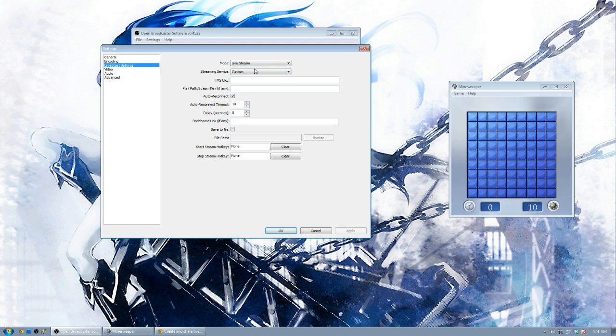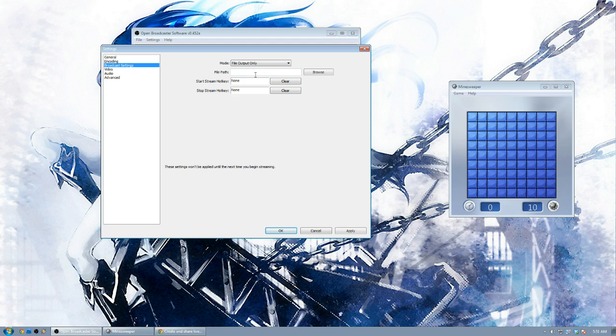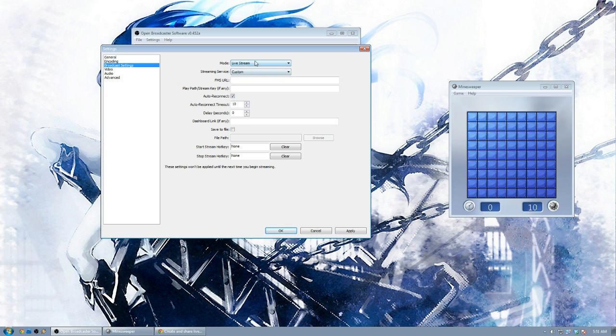Broadcast settings is where you choose where you want to stream. If you just want to record a file, you can change mode up here to file output only, and you just punch in the file here. If you're going to live stream, you just pick live stream for your mode. If you want to save to a file as well as live stream, you can also choose to do that by checking off save to file.